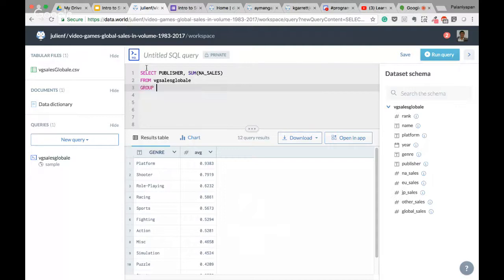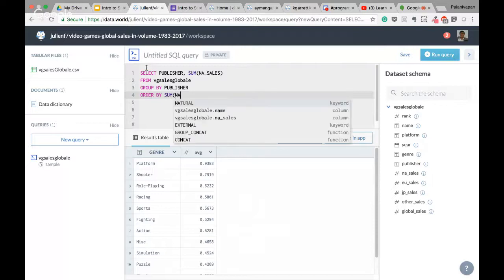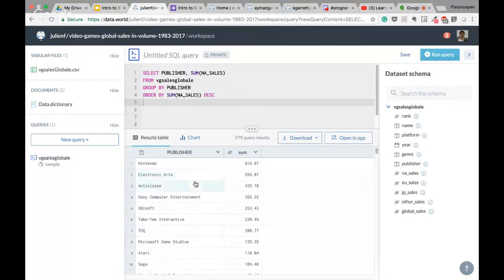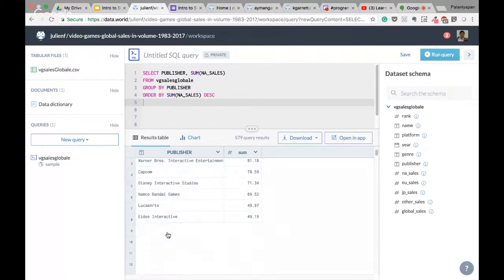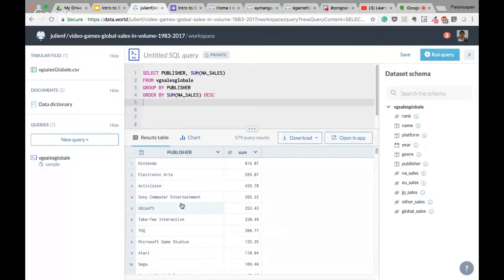And then we want to group by the publisher. And we want to arrange the results nicely. So we use the keywords order by sum NA sales DESC. All right, let's run it. And then what you find is that Nintendo sold 816 million units, far greater than any of the other publishers. So Nintendo was the most popular publisher.